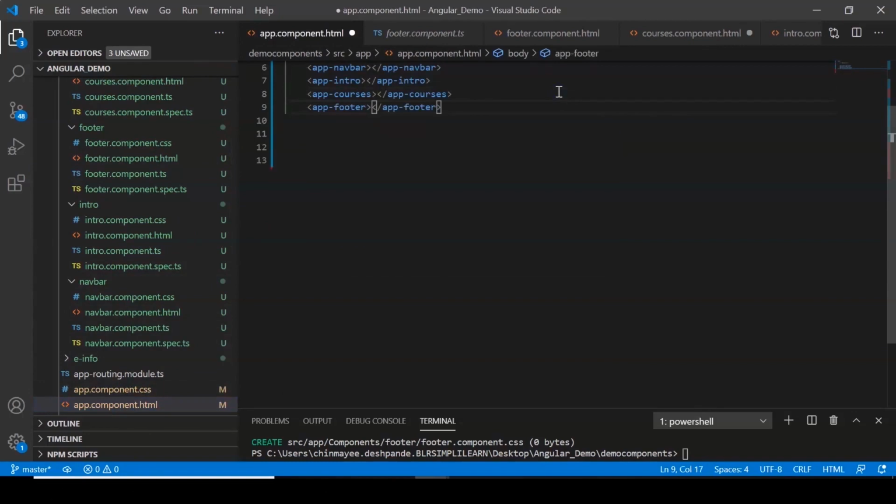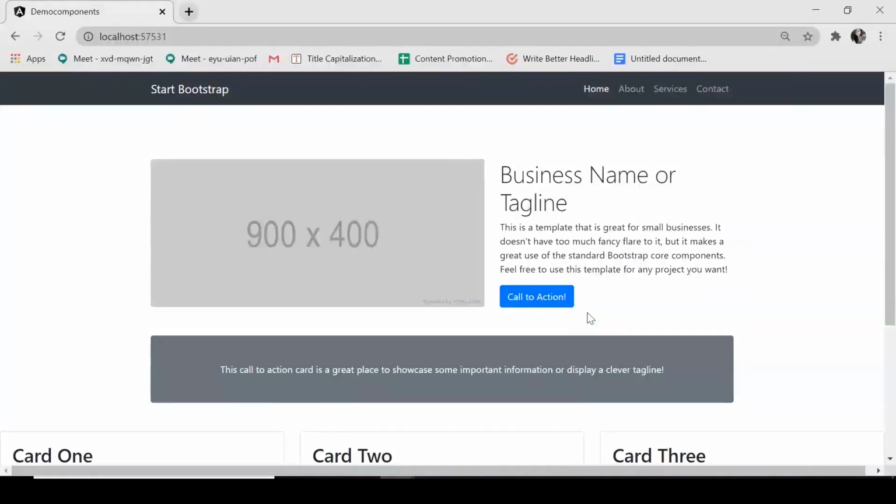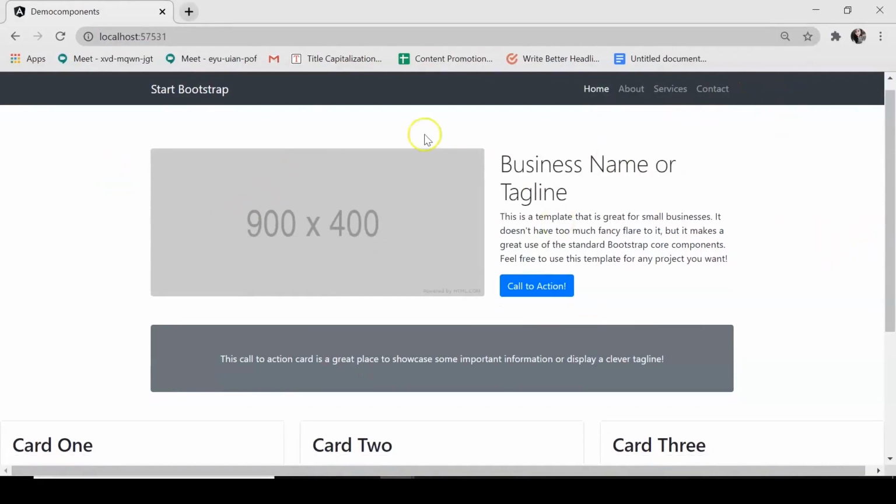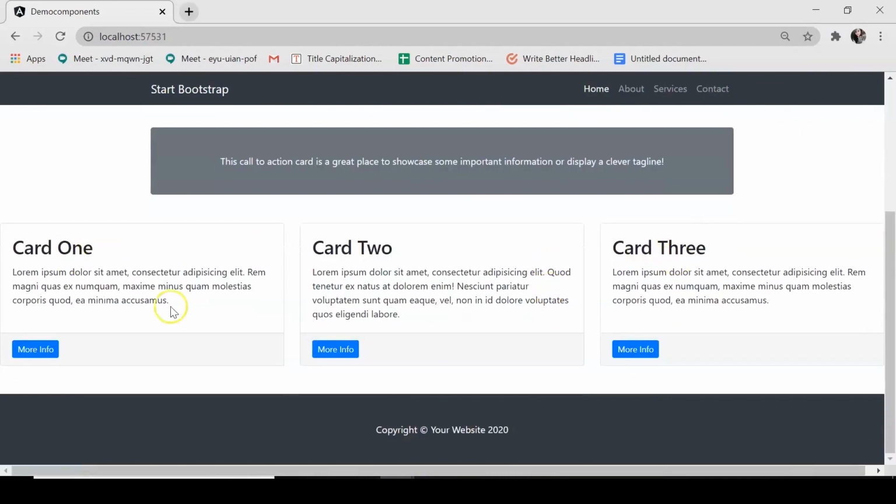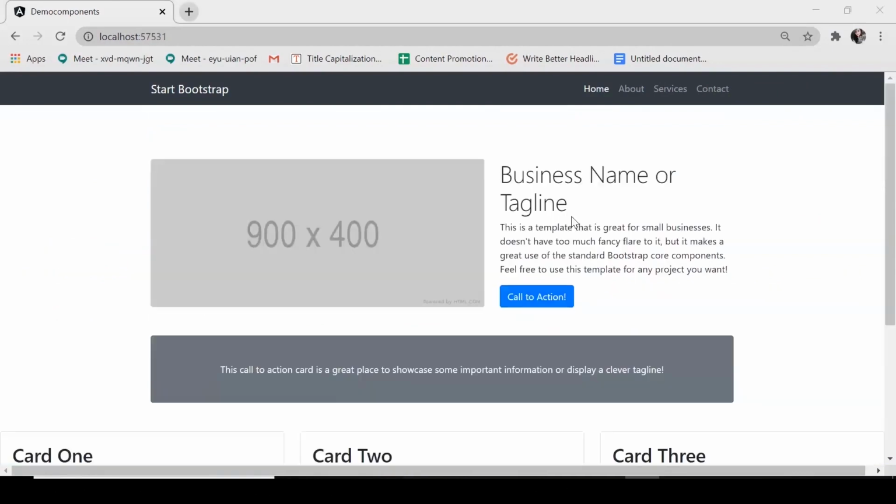Alright, so we've included all the components. So let's just run this application and see if everything is displayed intact. So here, let me just say ng serve. So when you execute the command, you can see that the template is being displayed. So you have the navigation bar, you have the intro component, and then we have the courses component, and finally we have the footer component, right? Okay, so now that we have the template ready, we can go ahead and customize it according to our needs.